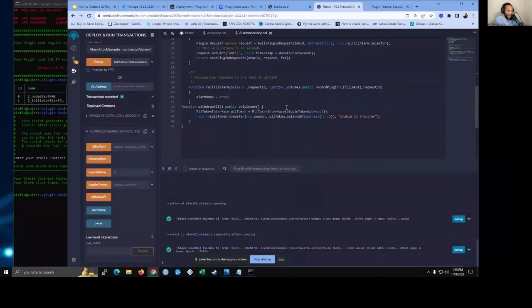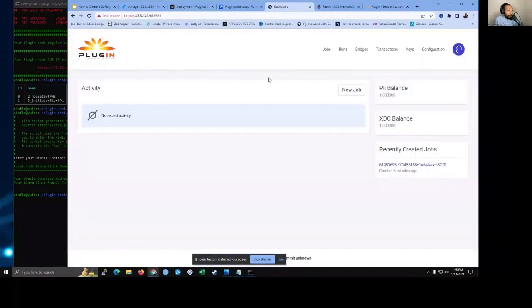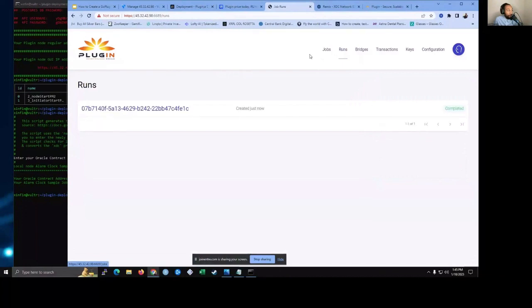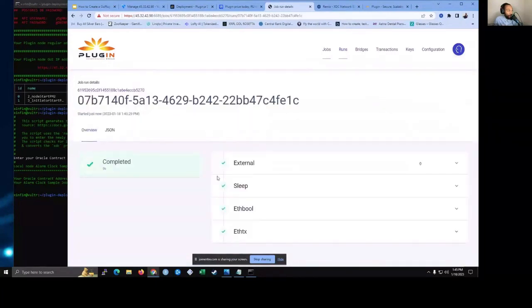How we can actually confirm that it did indeed work is we can go back to our node, and then let's go to runs. Okay, and here we go. This is indeed our run created just now. It says completed. We can click into it, and the alarm job actually did go through with all check marks. So this node is ready to be deployed to GoPlugin. You can submit it to GoPlugin.